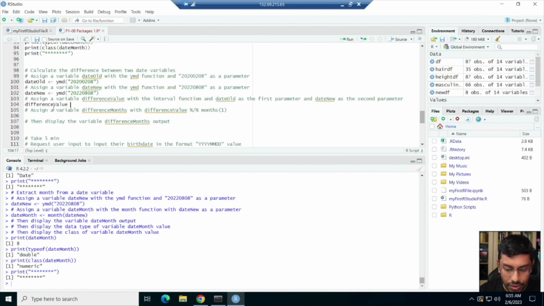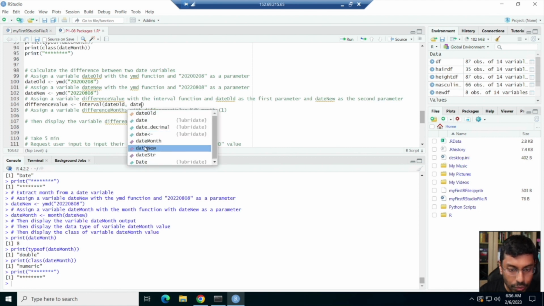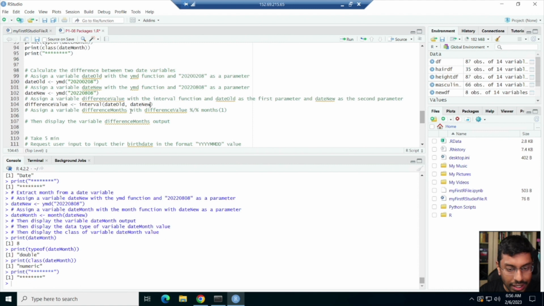Okay. Now we assign a variable difference value. Difference value is equal to, now you're going to use an interval function. So you call the interval function, and within the interval function, we pass in two dates, date old and date new, right? And then once you have a difference value, we find the difference month, using the difference value. Okay, here is where you need to convert it to months. So we use the percentage divided by the percentage slash percentage in terms of months, 1, right?